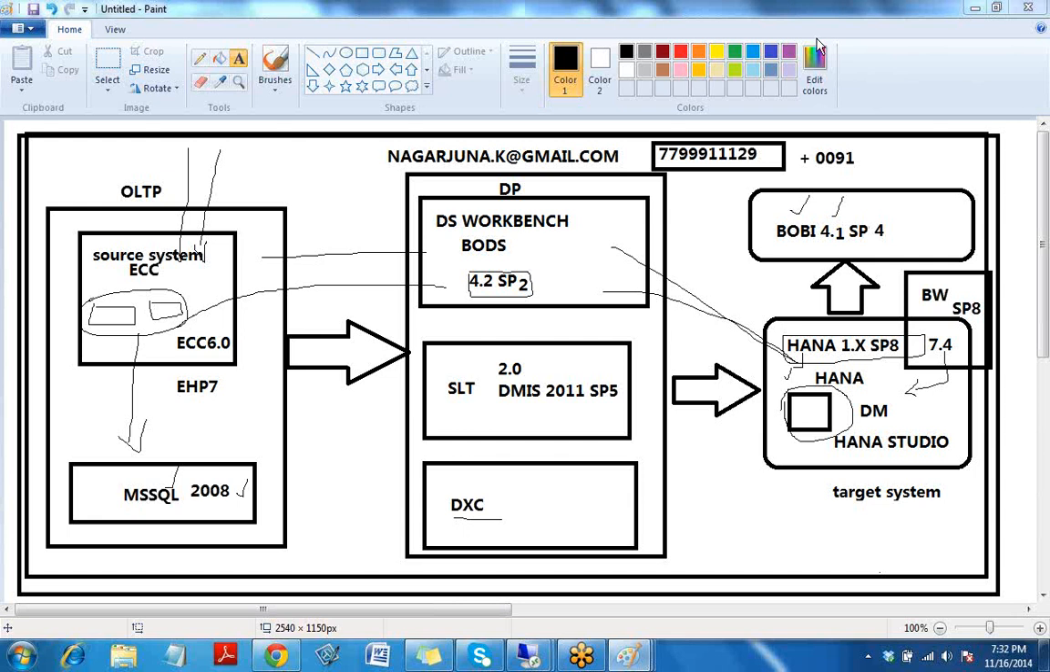BODS is an ETL tool which helps to transfer data from the source system to the target system. And if you have heterogeneous systems, BODS can help to transfer to HANA. Because here HANA is a standalone system. So you can consolidate data from heterogeneous systems, get it into HANA, do data modeling in HANA, and finally present it in BOBI.